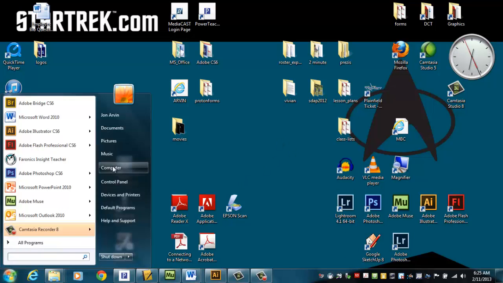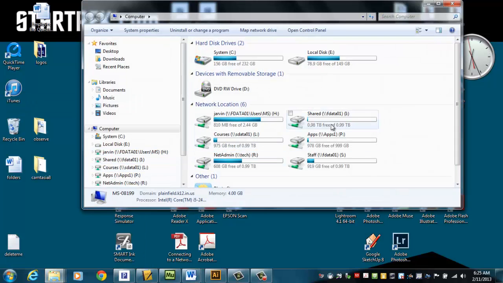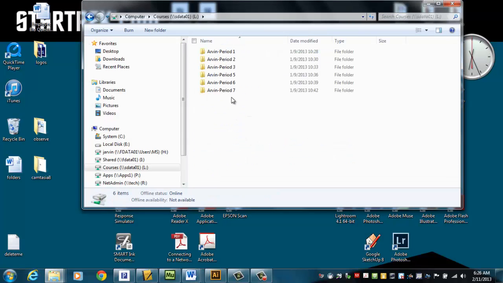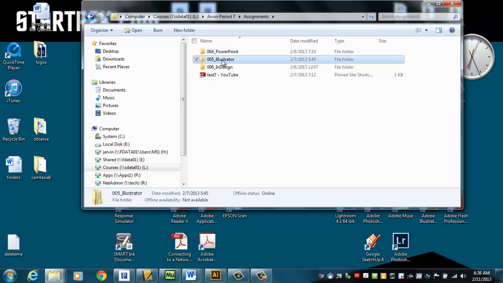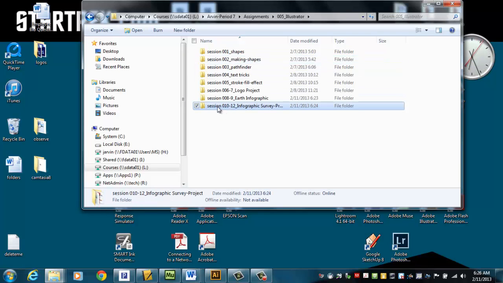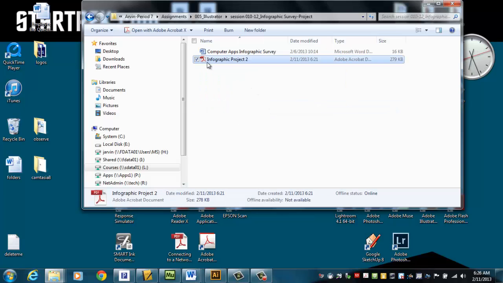I'm going to go to my Start button and go to Computer and get straight to Drive L, our courses drive. I'll go to Period 7. I'll go to Assignments, to Illustrator, and this is session number 10 through 12, Infographic Survey Project. And I'm going to pull up this Infographic Project 2, this file right here. I'm going to take a peek at it.